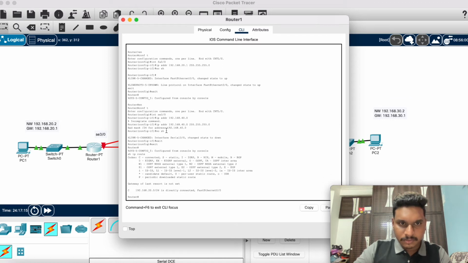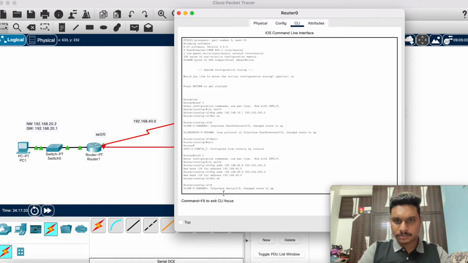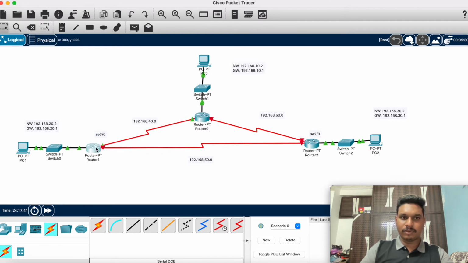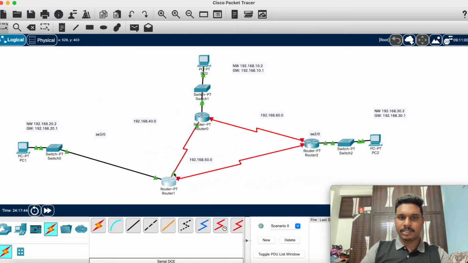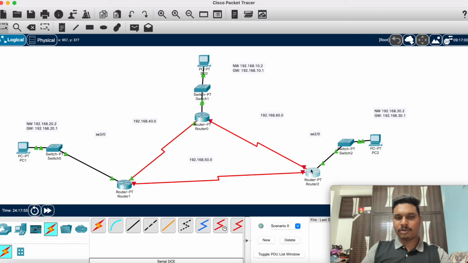Okay, no shutdown. Now the status is up. You can see here the status is up. So these two know the addresses to follow from each other. Now you can see these two routers know the address of this, so they can transfer the mails and messages. So for that, in a similar way we need to configure these two also.